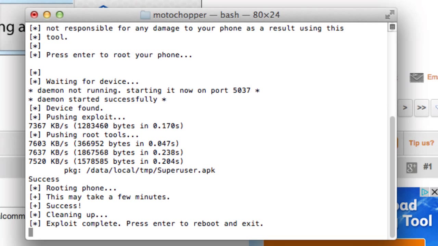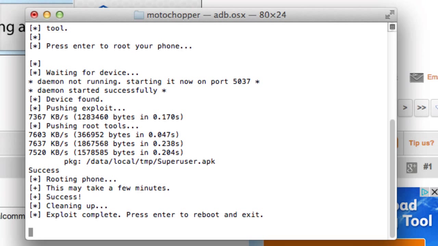And then we'll give this a few minutes. And now it says exploit complete. Press enter to reboot and exit, so I'll do that. And my phone is now rebooting, and you can see the process is now finished up here on my device. So we'll go ahead back and take a look at the S4.